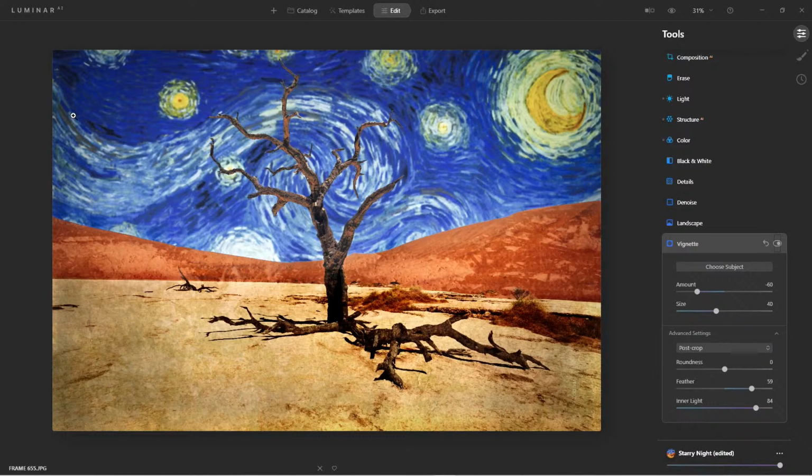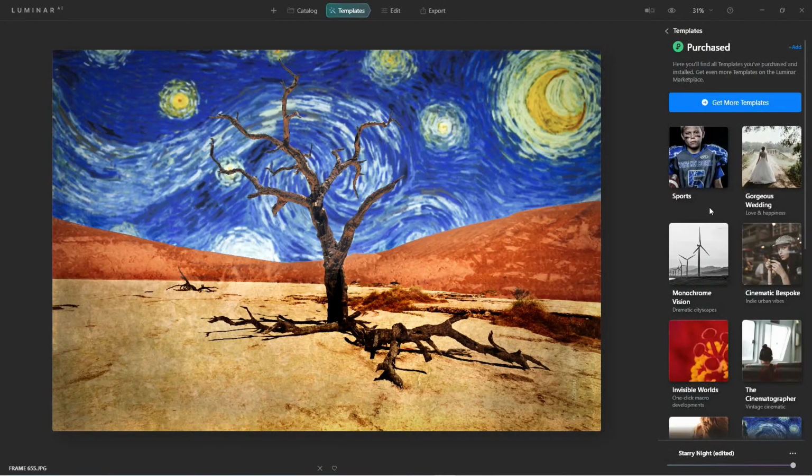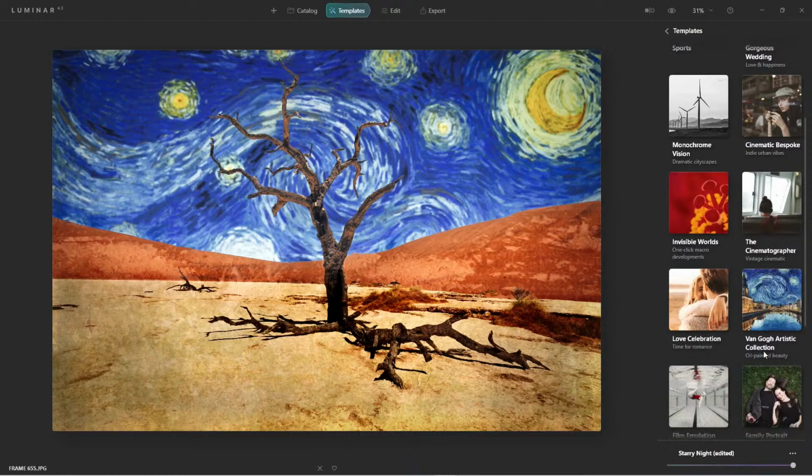Now, I have an exciting topic today. I'm going to show you how to create a Van Gogh effect, or a painting effect. On Skylum, the marketplace, we have this really cool pack called the Van Gogh Pack, or the template pack. I'm going to come over to templates and show you. It's right here, the Van Gogh Artistic Collection.